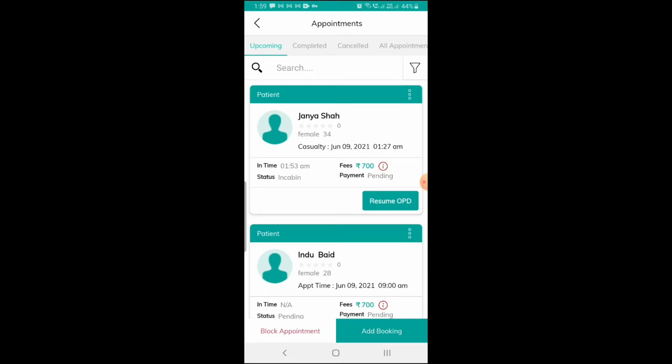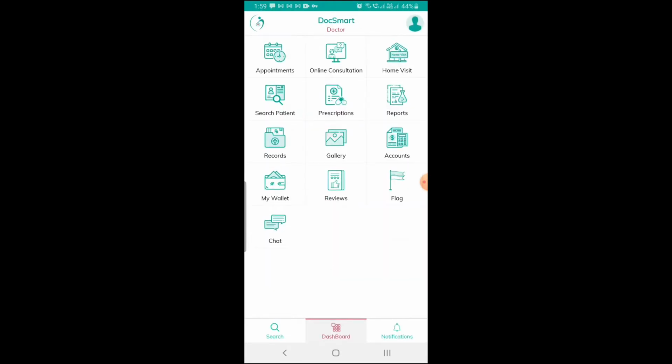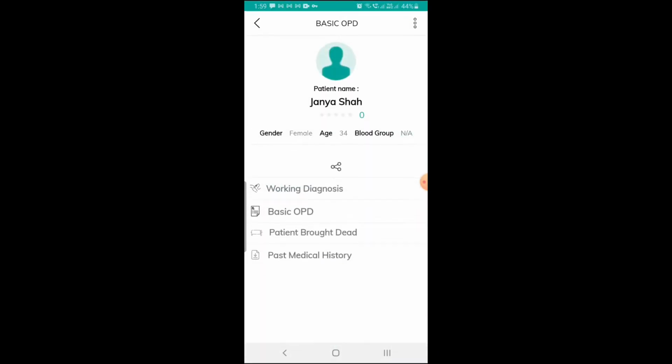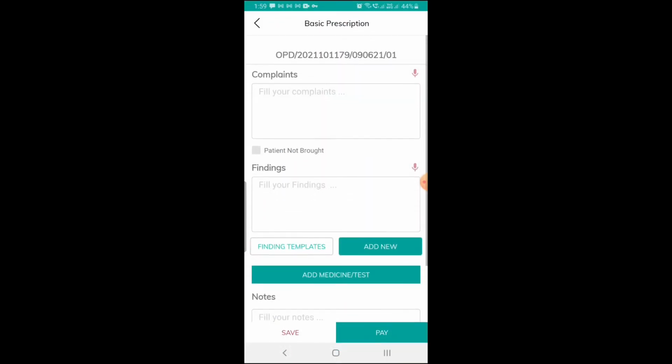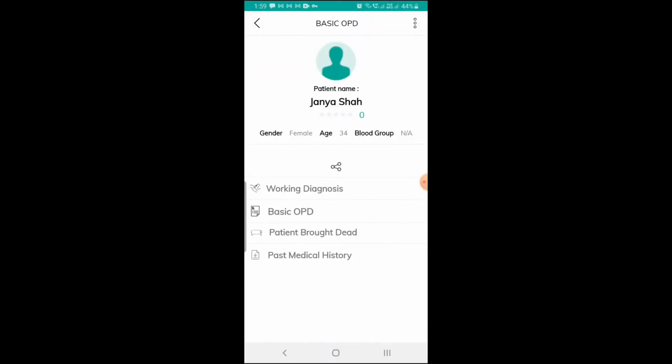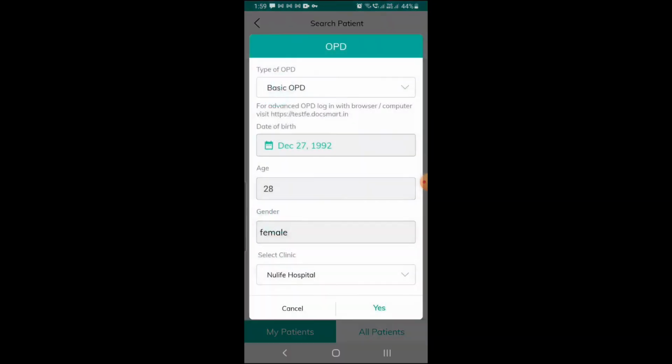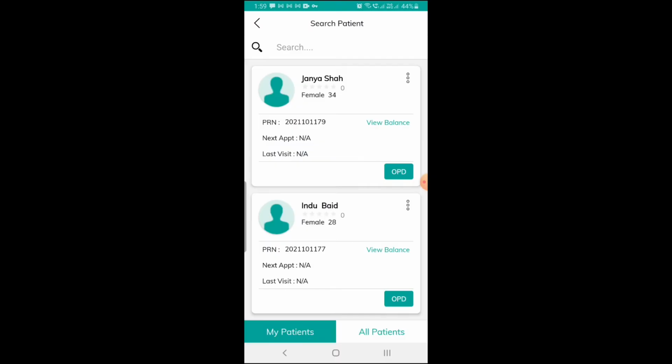The mobile version has two types of OPD. The basic OPD and the capture prescription OPD. So let's go through the basic OPD first.